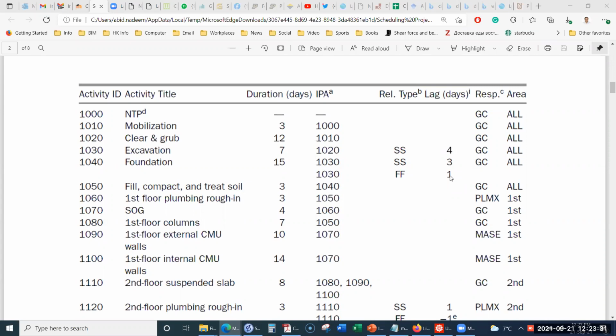Otherwise, if the excavation is completing now and at the same time the foundation is completed, that is not possible. So for the foundation, there should be some space which is provided by the excavation, and for providing that space, we need at least 1 day, which is the minimum time unit in this project. That's why we put 1 day of lag. If there is no 1 day of lag, then for finishing the foundation, we will have no space to provide the foundation, right?